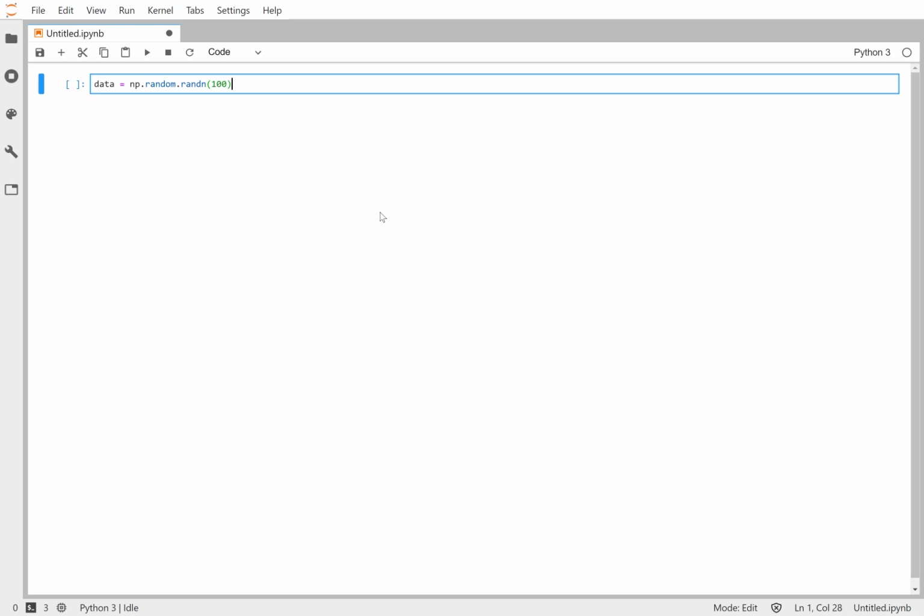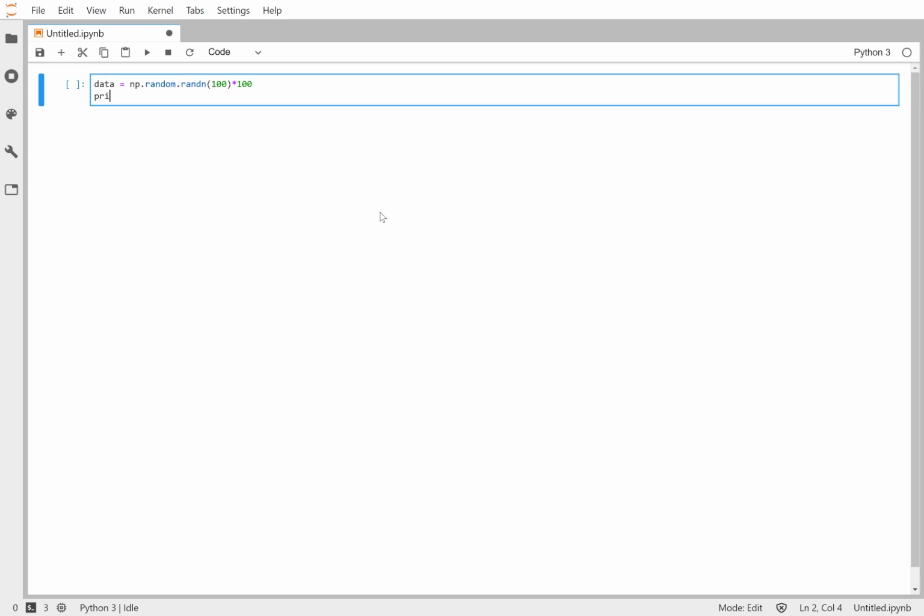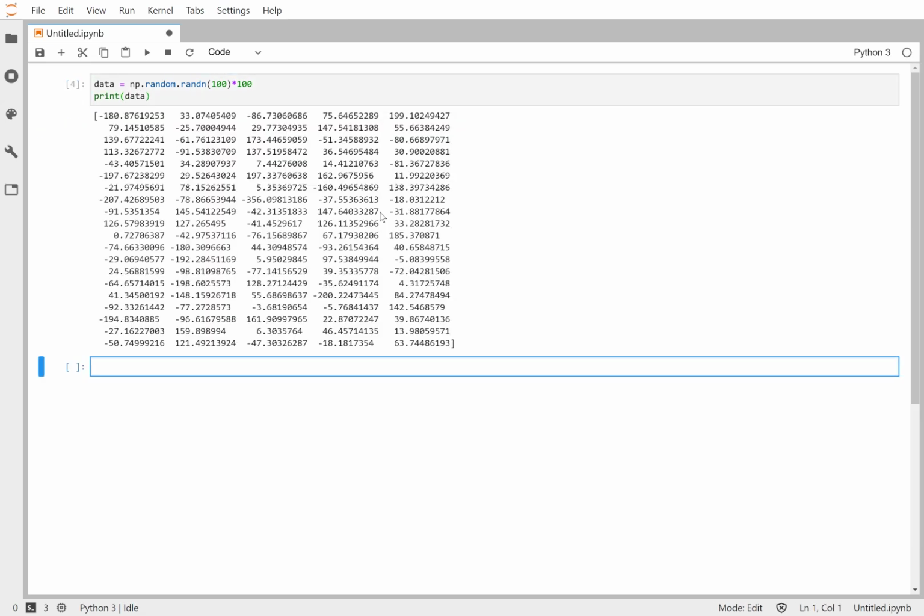So I'm going to make 100 of these values, and I'm going to scale them up by 100 just so we have some larger values. So this will give me a standard deviation of plus or minus 100. Now I'm going to print out the data just so we can see what we have. And sure enough, we have values that are mostly around 0 with a standard deviation of plus or minus 100. We can have values that are bigger than 100 or smaller than negative 100, but the standard deviation should be about 100.